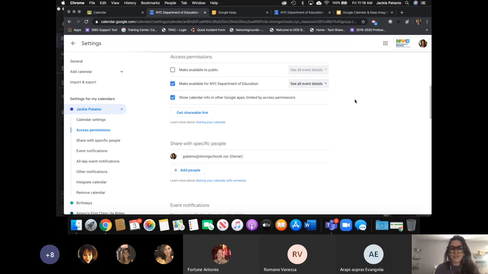So I'm in the New York City Department of Ed domain. This is how my settings are set, so anybody in here can see my events and details. This helps because anybody within my domain can see if I'm free or busy. So if we're doing scheduling, they'll be able to see what's on my calendar. It's really important for us when we have meetings, and then show calendar info in other apps. So I leave this on because I like to have my calendar accessible to my other apps.